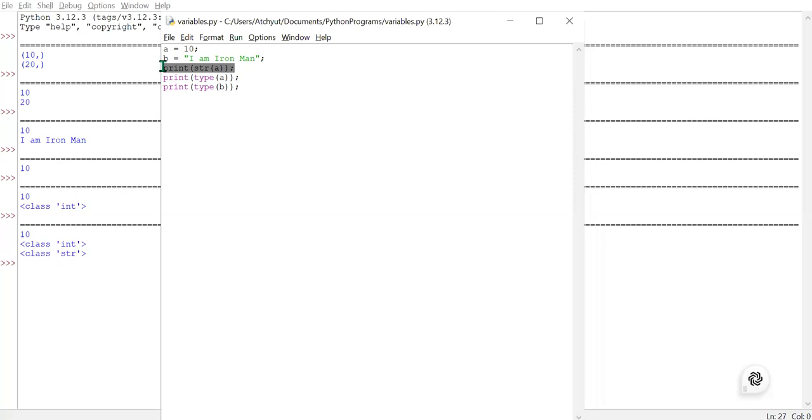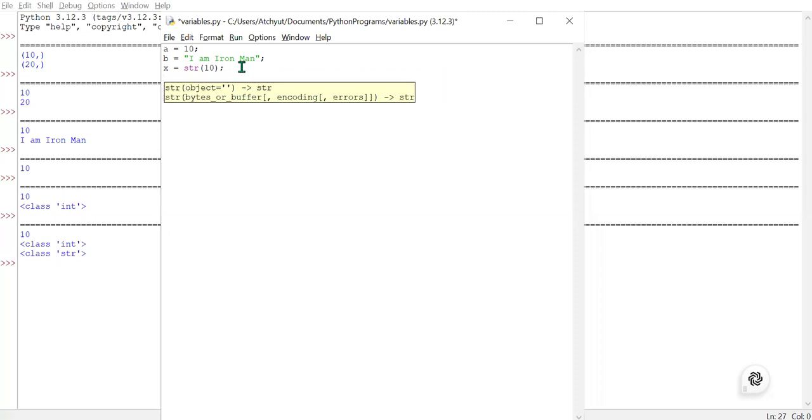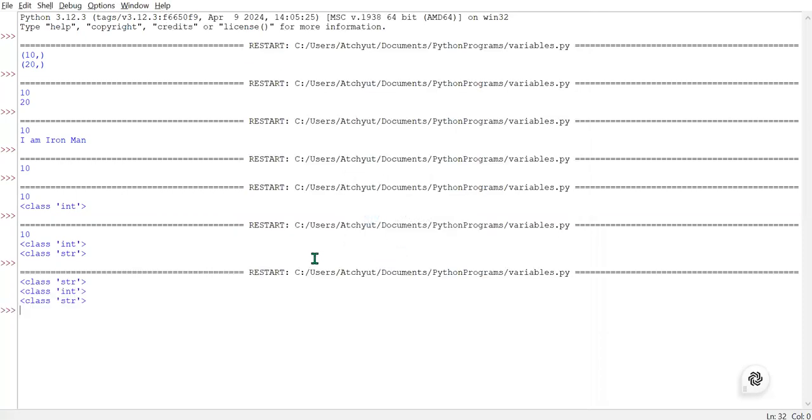So instead of writing like this, we can write like this. For example, x is equal to str of 10. So what is the x? X becomes a string, 10 becomes a string. How can we get the type? Print type of x. So let's run this program. See, the type of X is string.